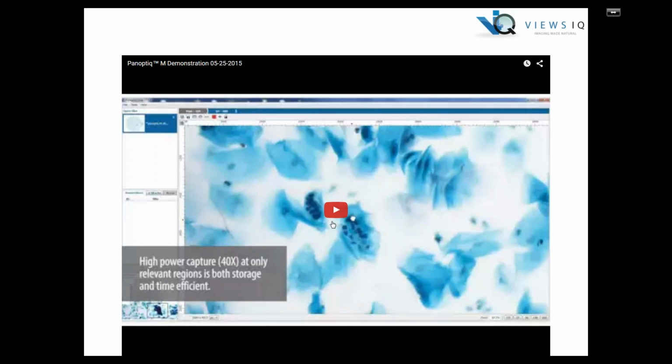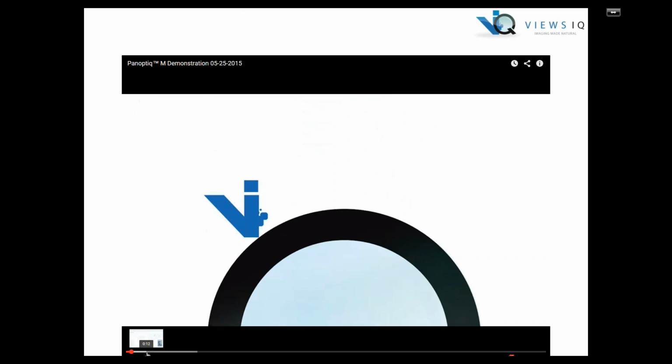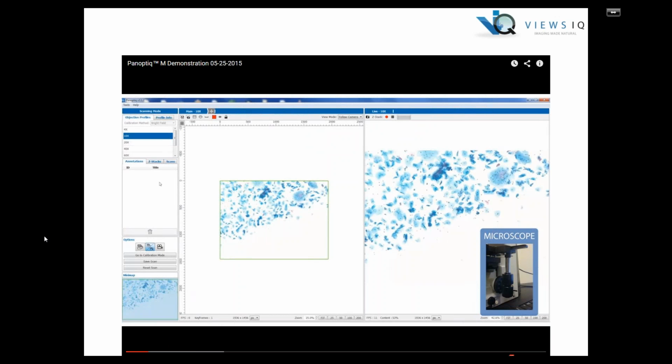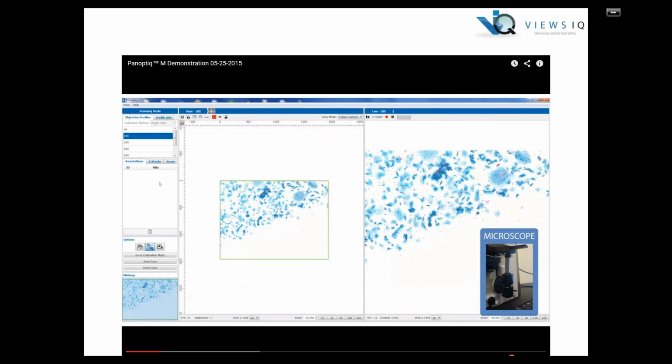So in order to show you how Panoptic works, I'd like to use this quick video. I'll just navigate to the right spot in the video. So right now we're looking at the Panoptic interface as it appears on the computer screen. As you can see with the inset box, the user has the microscope set up right beside the computer, and that box will show how the user moves the microscope stage controls in order to create the Panoptic image.